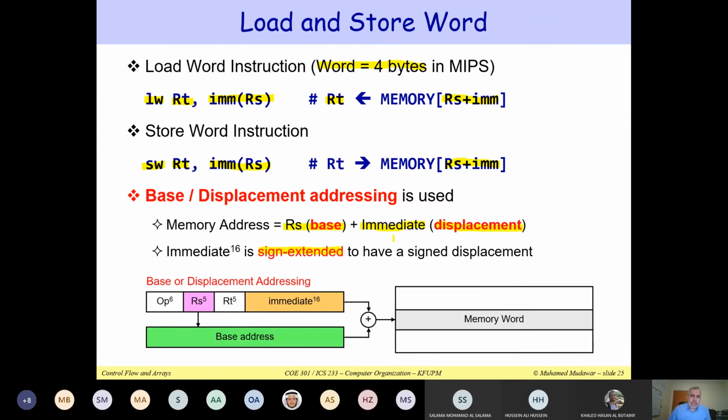So this shows the base or displacement addressing mode. The load or store instruction is of the immediate type. There is a unique opcode that will specify whether the instruction is load word or store word. RS here will be the source register containing the base address. We add to it the immediate. Notice that there is an addition here.